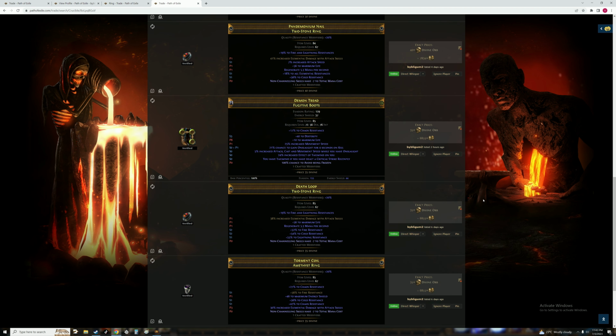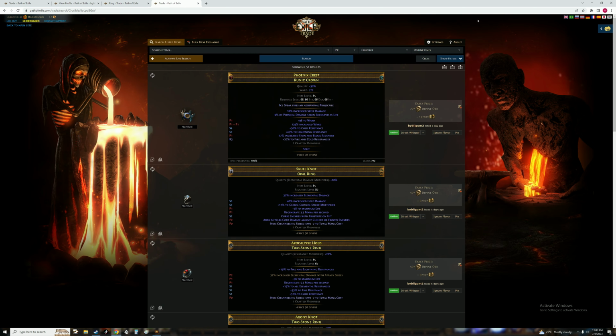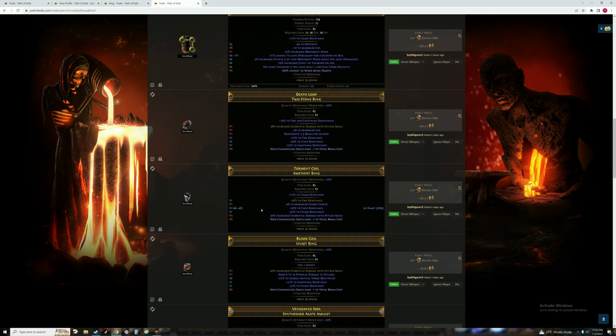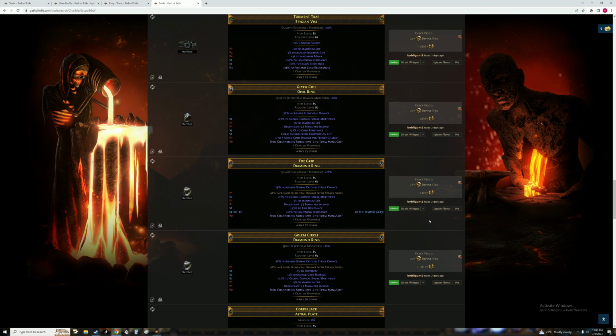Once again, this is basically how you search. You can do this for cluster jewels, you can do it for many items. Basically, you look for similarities and then you test the market to see if it's profitable, and then you go to Craft of Exile and figure out the crafting process.